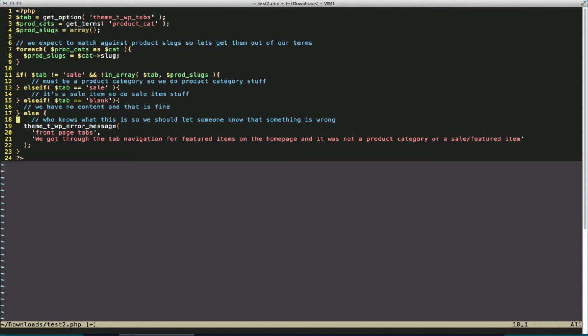This is the error message that I've built. It's called theme_t_wp_error_message, and it takes two arguments. Typically the first one is the function name. In this case I know it's the front page tabs, so that's what I'm going to call it. And then I'm going to have my error message on line 21, which says we got through the tabs for featured items on the home page, and it's not a product category or a sale featured item. So we don't know what it is. So let's go look to see what that error function does.